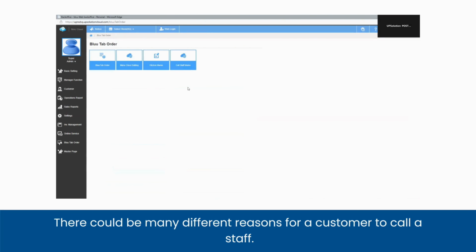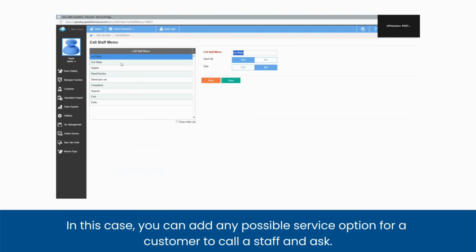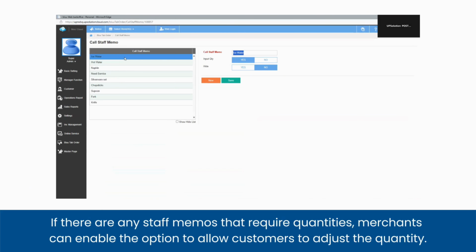There could be many different reasons for a customer to call a staff. In this case, you can add any possible service option for a customer to call a staff and ask. If there are any staff memos that require quantities, merchants can enable the option to allow customers to adjust the quantity.